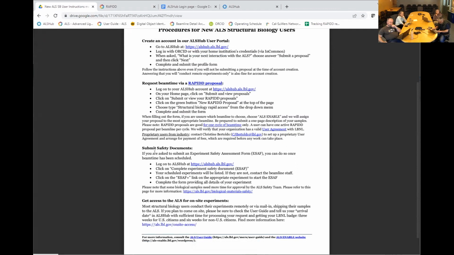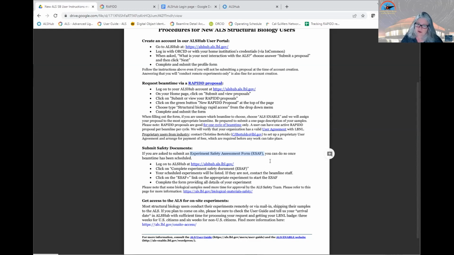institution. Now, safety documents. Every experiment needs an experiment safety assessment form. Some of the ALS-enabled beamlines are nice and will submit safety forms for you. But sometimes you're asked to submit your own safety forms describing your materials, your samples for the safety review. The ALS user office prefers that users do this themselves, but some of the beamlines prefer to do this. So you may be asked to submit an experiment safety assessment form. If so, you will receive an email with instructions on how to do so.